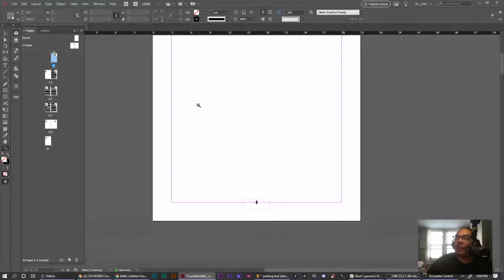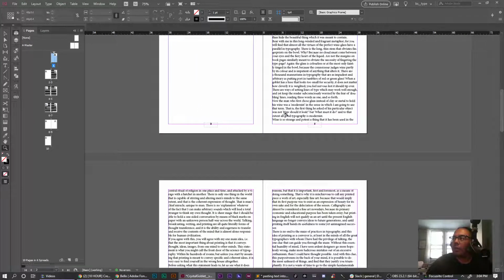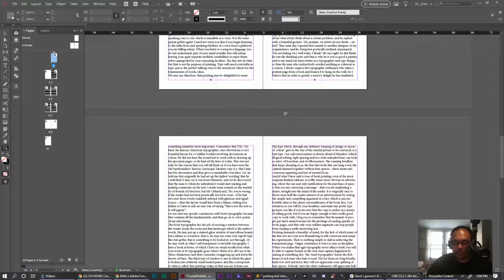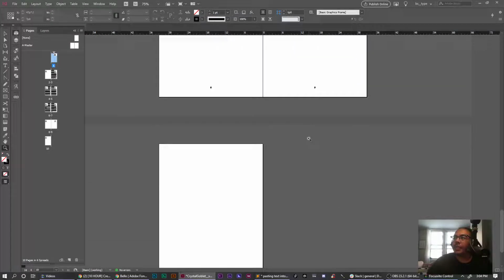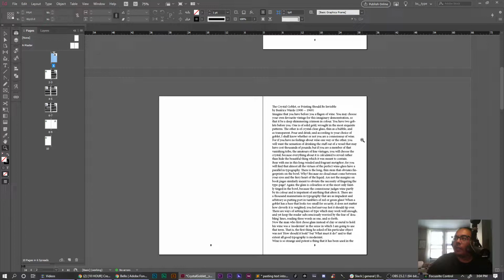However, if we go back out to our pages, we see that the page numbers are on each page, right? So we did the thing. I'm going to hide the stuff so we can just see the page numbers, right? So this looks good to me, right?